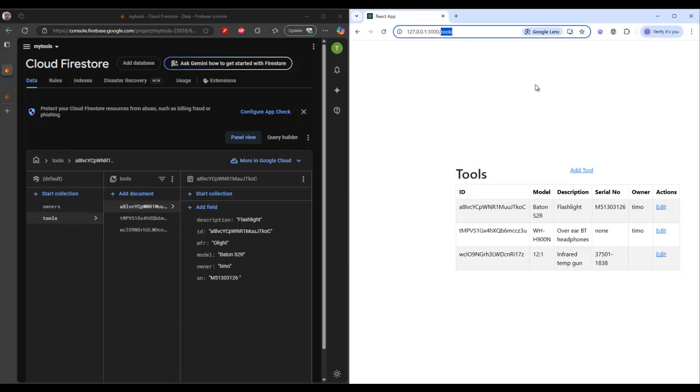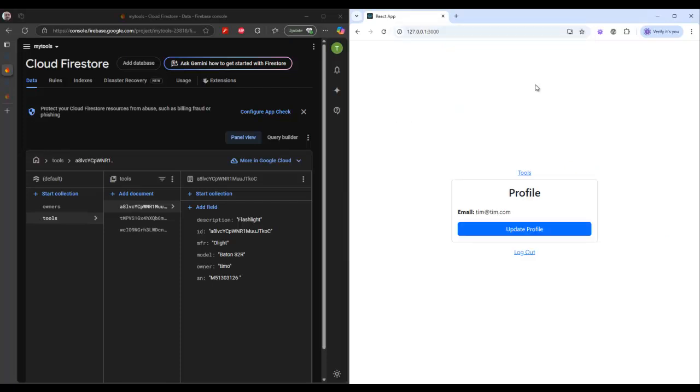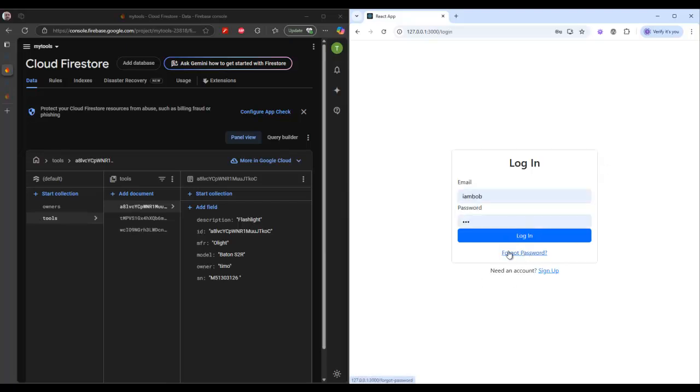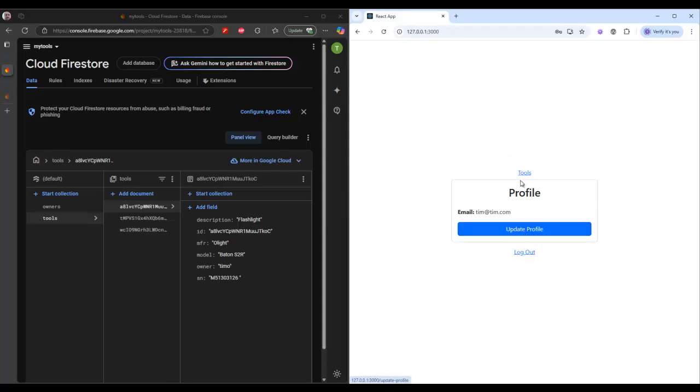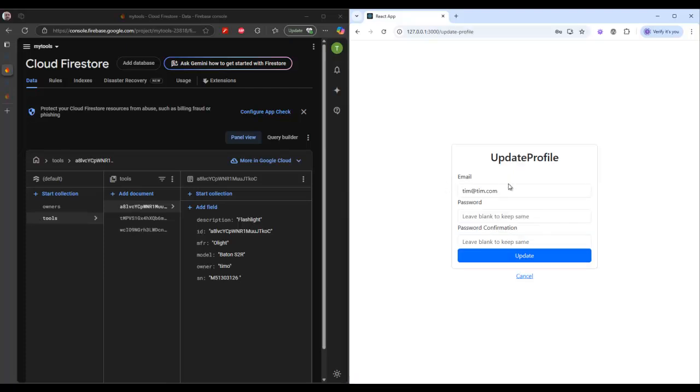So for the authentication, we'll come back here to the home page. You can see here that I'm logged in. So if I log out, it takes me to this login page, and I could put my name in there and password and log in, and it will show that I'm logged in. Now that I'm logged in, if I go to update profile, it'll take me here, and I can update these. Let's say I want to change this to Tim2. We hit update.